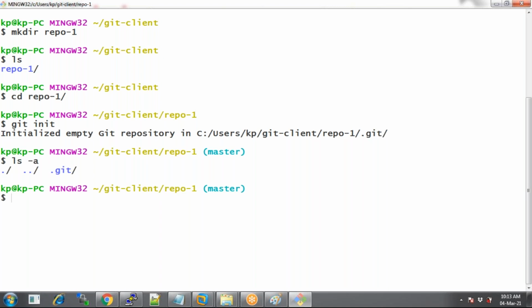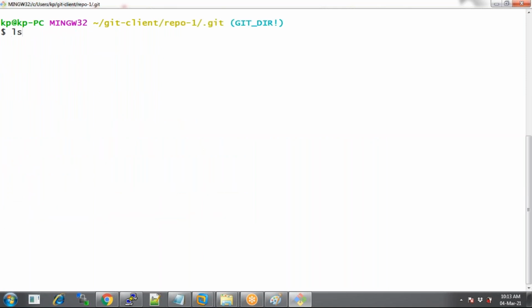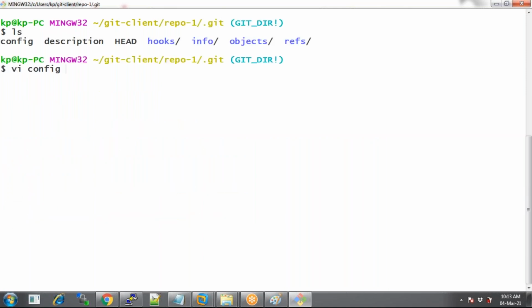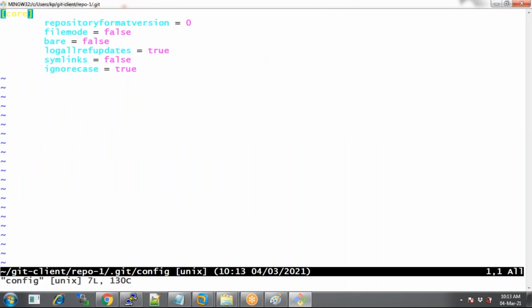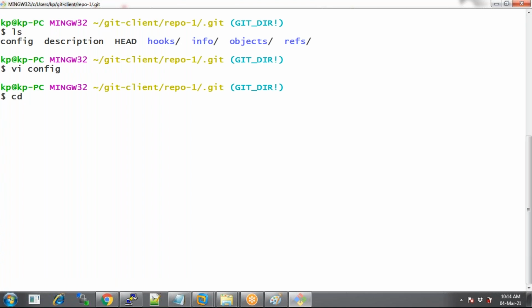Now, when do you see the .git directory? When we clone it, right? When you clone it, there you can see that .git directory. But here we haven't cloned it, we have just initialized an empty local repository. Let me open that .git directory. So what do I see if I open that config file? Do I see the remote repository URL? Why? We haven't cloned it, right? We have just initiated a local repository.